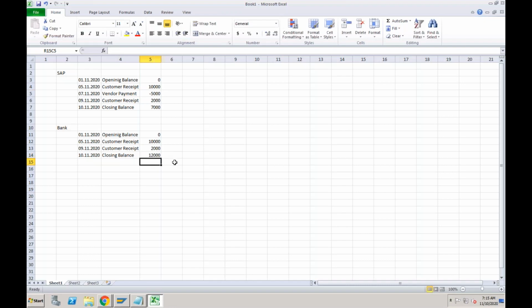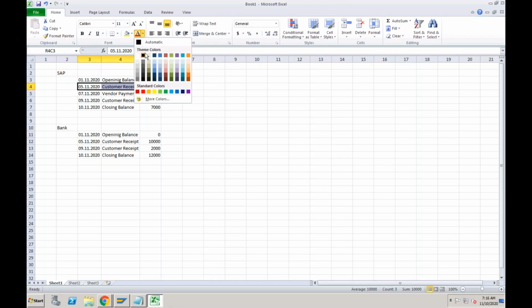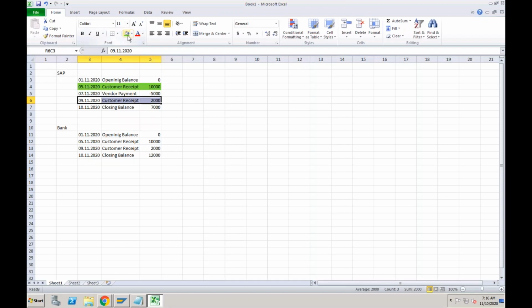Now in my SAP system, I have posted this many transactions. If I want to cross verify that my bank balance is always matching with SAP, what I will do is, each and every transaction will be verified and compared, and whatever transactions are matching, for example, this transaction matched, I will convert this into green. Because this transaction is matched, I want to tell the system that this transaction is already matched. Which transaction is not matched now?